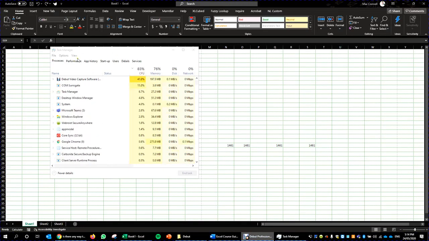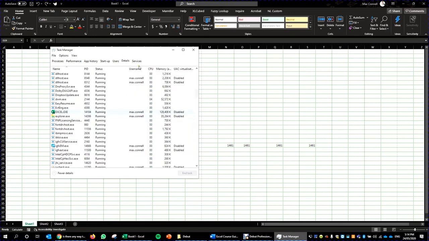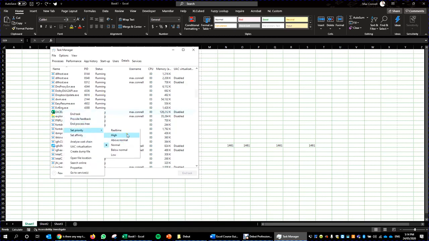And then go to the Task Manager, and then in the Details tab, note it'll only work in the Details tab, find your Excel program, right click it, and then you can change the priority to high or above normal. So this will actually make your computer allocate more resources to it, and if your computer is acting really slow in Excel, then it may help fix that problem.